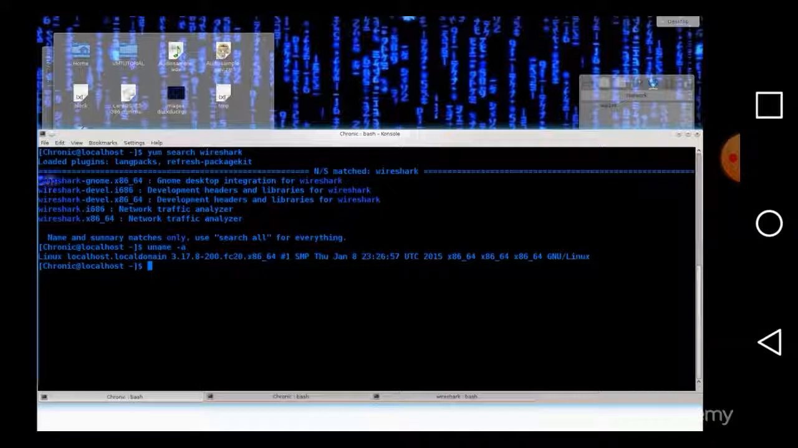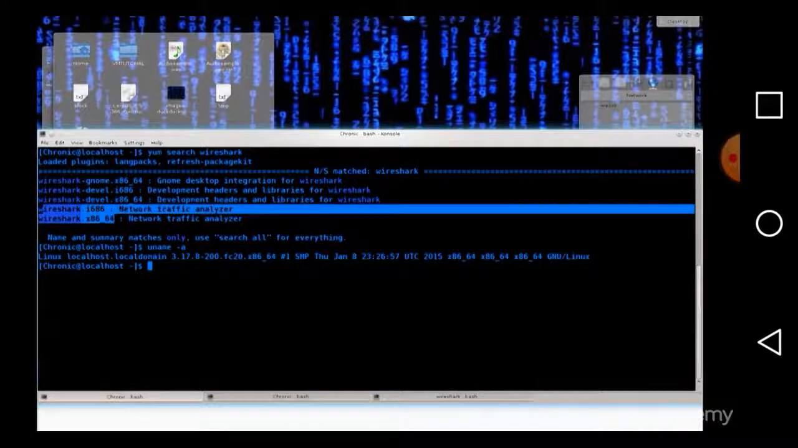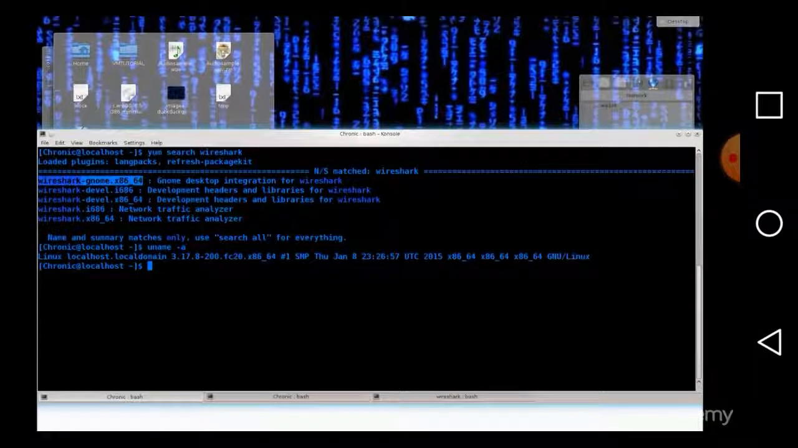But I am going to install Wireshark GNOME, even though I am using a KDE desktop. There's GNOME desktop, there's KDE desktop, and there are a load of other desktops for Linux distros. I have found out that these two have some serious problems in them. I mean, they don't work well with Fedora in any case. So just go ahead and grab this one, copy it, and type yum install and paste this.